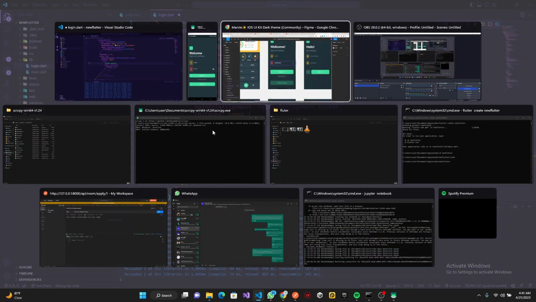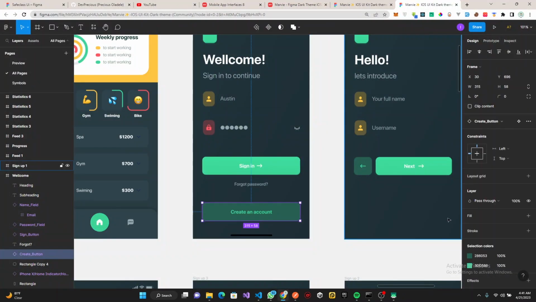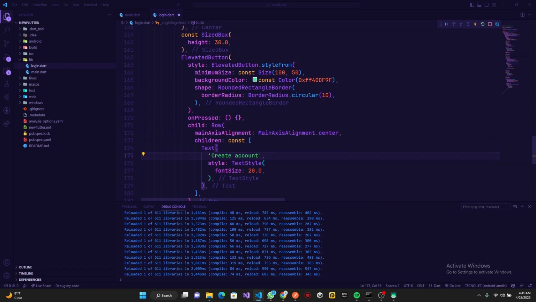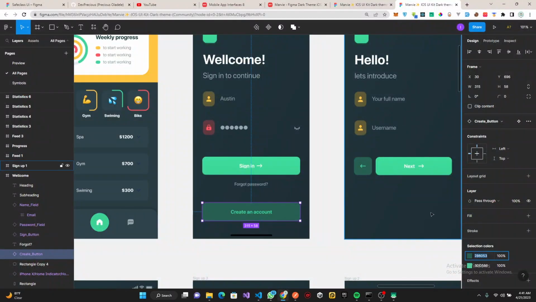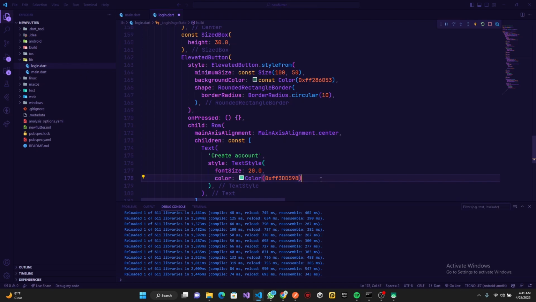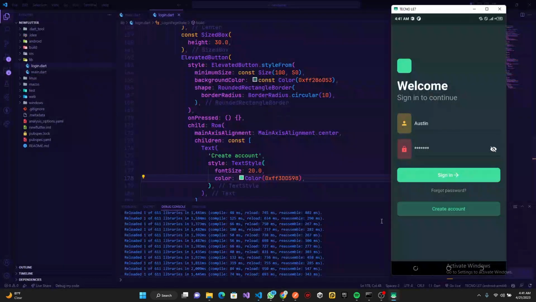All right, and we can have our colors. The background is this color, and the text color, so you're going to copy the text color also, is this color. Okay, so let's save this and see.